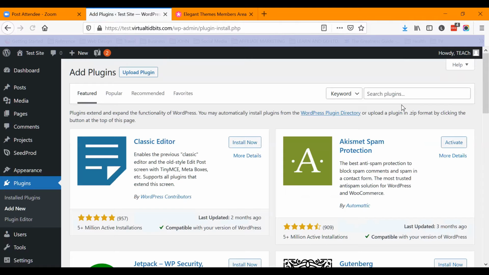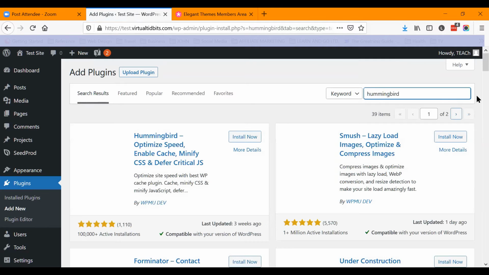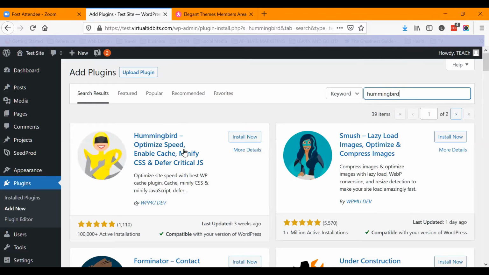Add new again. This time we're looking for Hummingbird. Now, Hummingbird is a good plugin that helps cache your site, which means it takes away a lot of the excess coding that's not necessary, which can slow down your site. So install now. And activate.